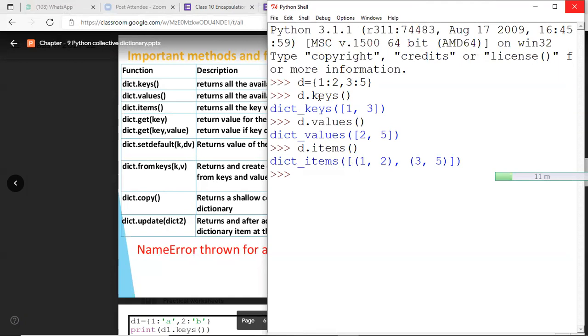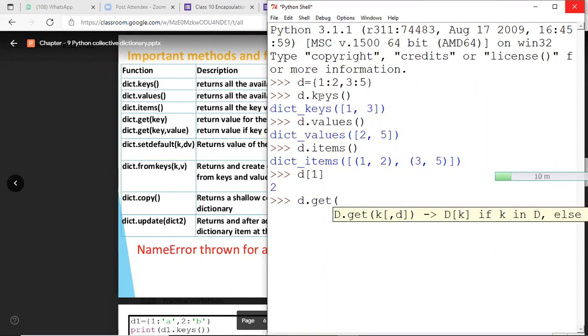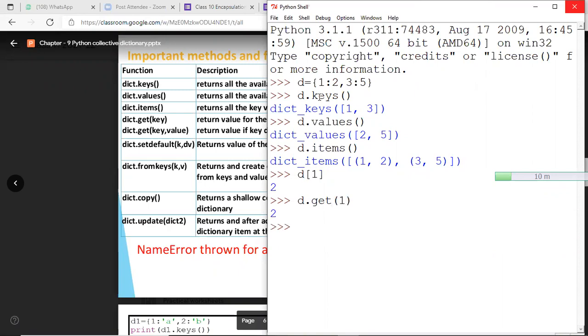Okay, instead of writing D dot get, if I write D[1], which will give me what answer? If I write D[1], what answer will come? 2. Say it. It is 2. This is the question asked in exams to confuse you, because you will think it is an index. I can also say get 1. It will also give me the same answer.